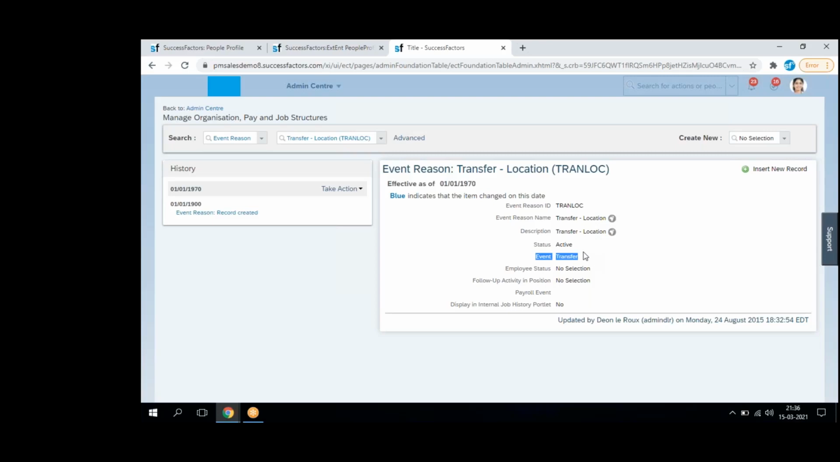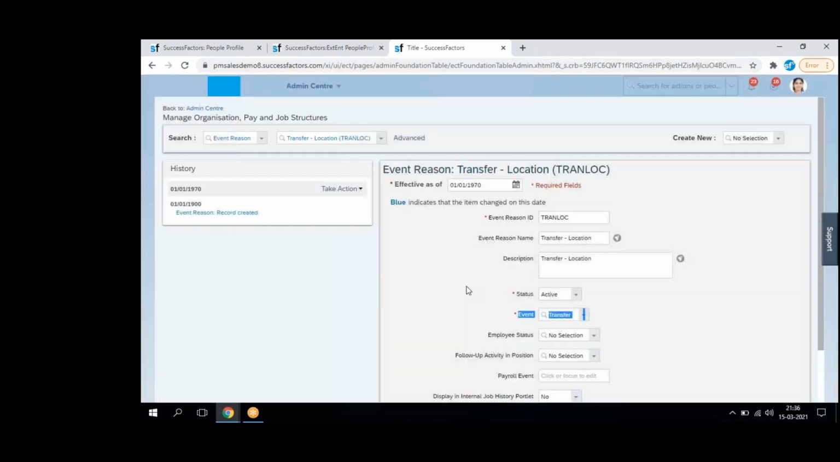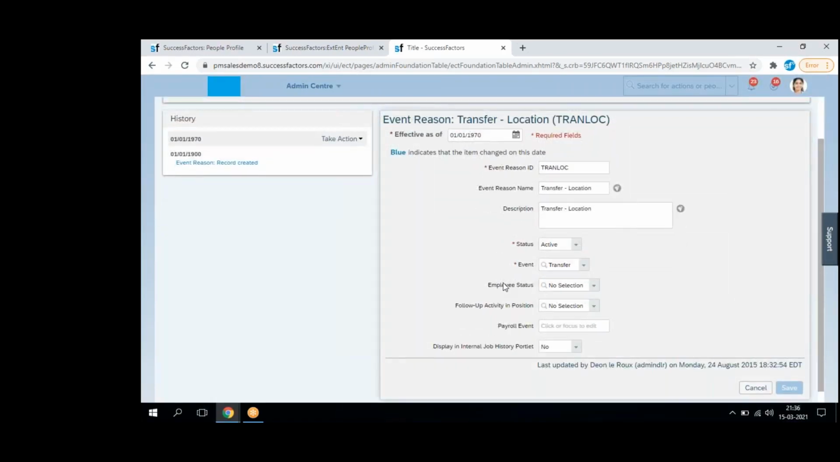Every event reason that you create, you are required to link it with the available standard events. As I told you, events are standard SuccessFactors pre-delivered. Whatever list of events you see in SF, they are all pre-delivered. This drop down is coming from a picklist. Event as a picklist, in Picklist Center you have it all. So the event values that come up here are what we link with every event reason that we create.